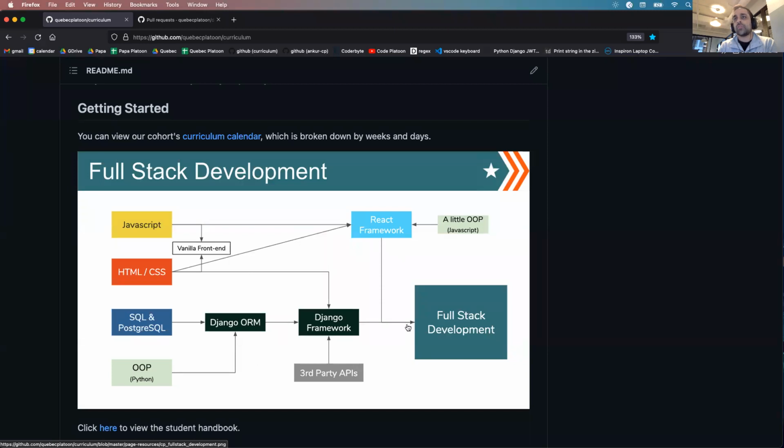We're going to combine all these pieces together into what we call full stack development, where you're able to create an application from start to finish using all the tools that we're going to go over in the next 10 weeks. There's a curriculum calendar.